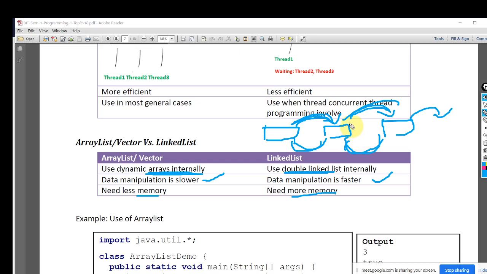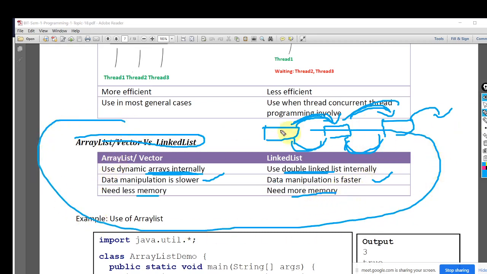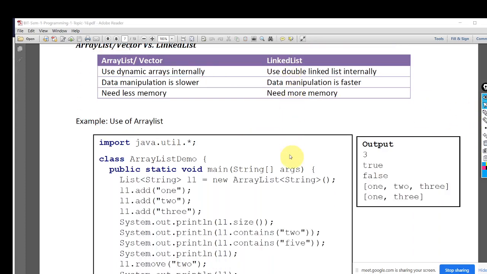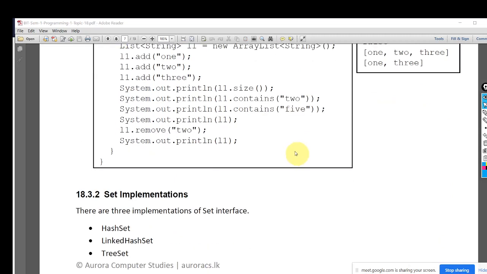So that is again a technical thing. If you are not going to manipulate data much, you go for ArrayList or Vector. If you feel we are going to manipulate data much, go for LinkedList. Anyway, I'm pretty sure they are not going to ask this in your paper, but they may ask the difference between ArrayList and Vector. One is thread safe, the other one is not thread safe. Now we are done with the List implementations.